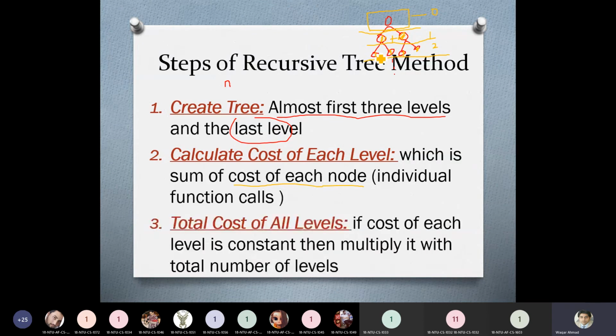The last step is the total cost of all levels. Okay, if the cost of each level is constant, then multiply it with the total number of levels. We have a tree here, and this tree has a number of levels, and we will calculate the cost of this complete tree, which has an input size n. I'm referring to it as the whole tree.